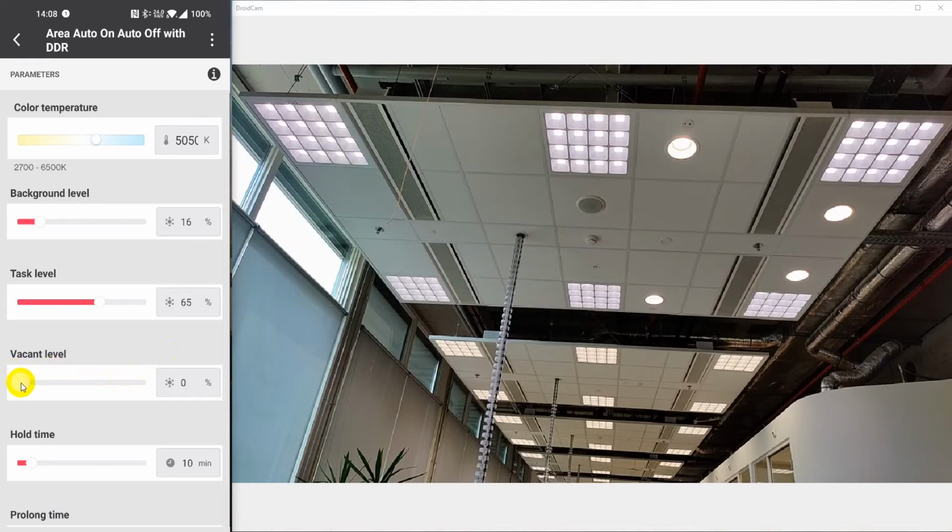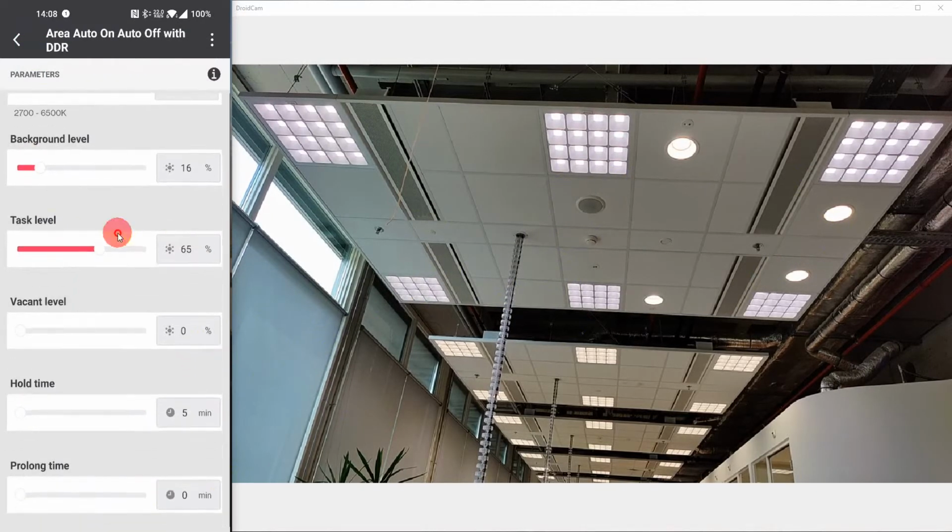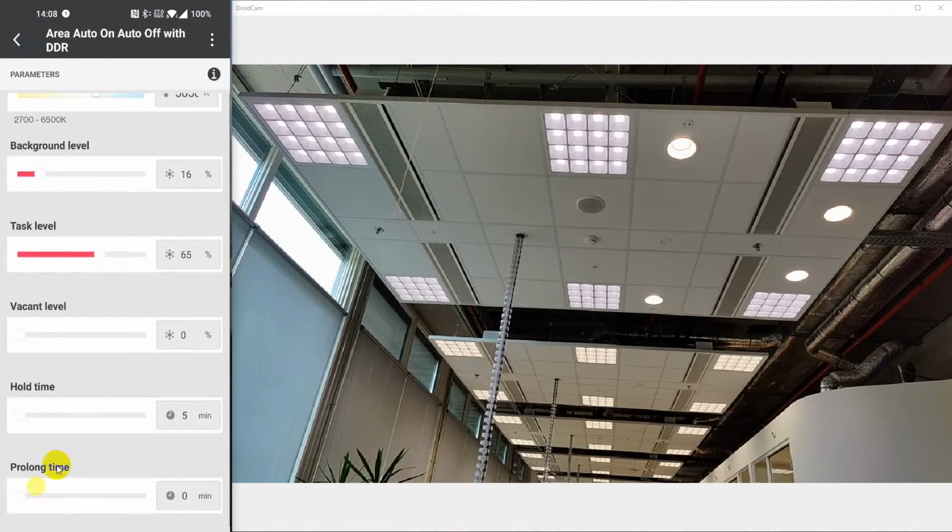Vacant level means there is nobody in the room. What should the light level be? Which is 0. The hold time means, when I leave my room, how much time does my light need to stay on the task level before going to background level? And prolonged time means, okay, you have now walked out of your room, your lights have gone to background level. For how long do they need to stay in background level?